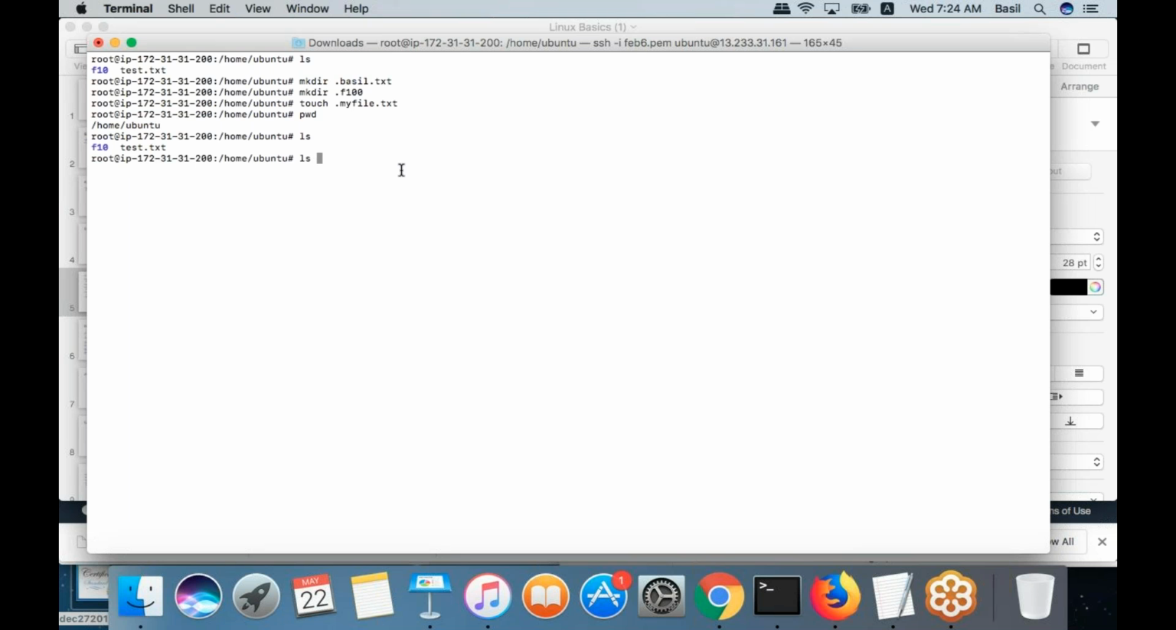Or you type ls space /home/ubuntu. Where are those files that you created? Remember, the ls command will not show you the file if the file name begins with a dot. The files are there, but the ls command won't show you because the file name begins with a dot.